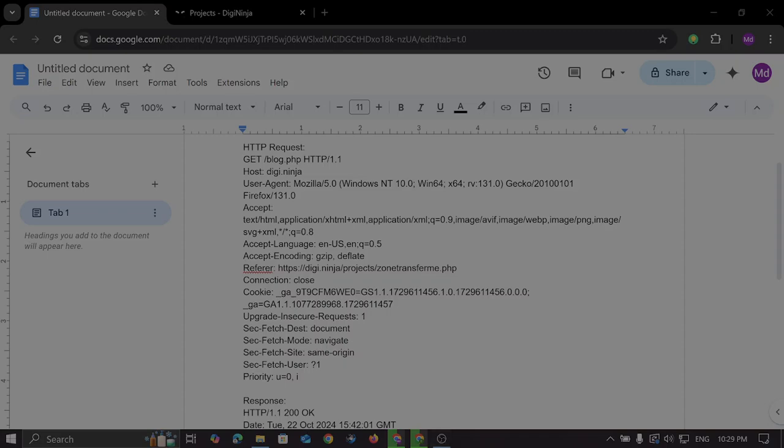Hello everyone. In today's video, we're going to discuss HTTP and HTTPS, and we'll understand this concept with a practical example. So first of all, a bit of theory. What is HTTP? HTTP means Hypertext Transfer Protocol, which is the foundation of data communication on the web.